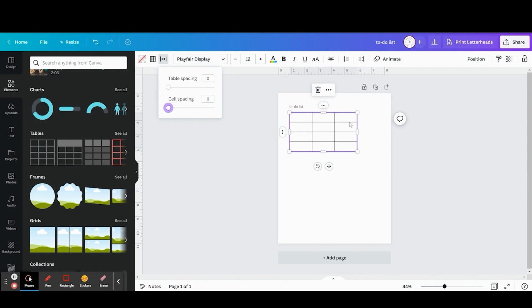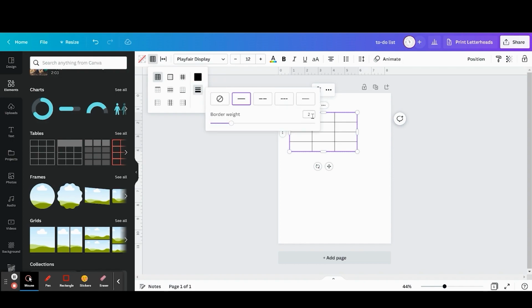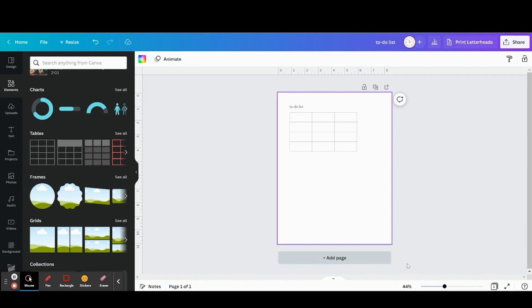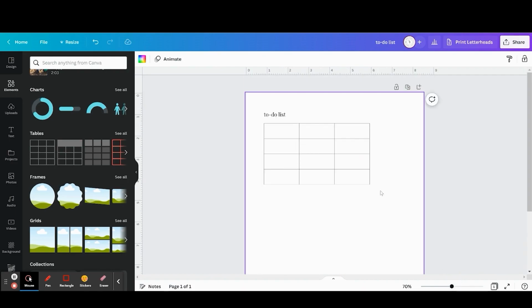And so with our table still selected, we also are going to go over to border and then border style, and we're going to change the border weight to 0.5. Now this is a design preference. My branding and my planners typically lean more modern, so we have more crisp and thin lines, but if you'd like to have thicker lines, then you can do that as well.